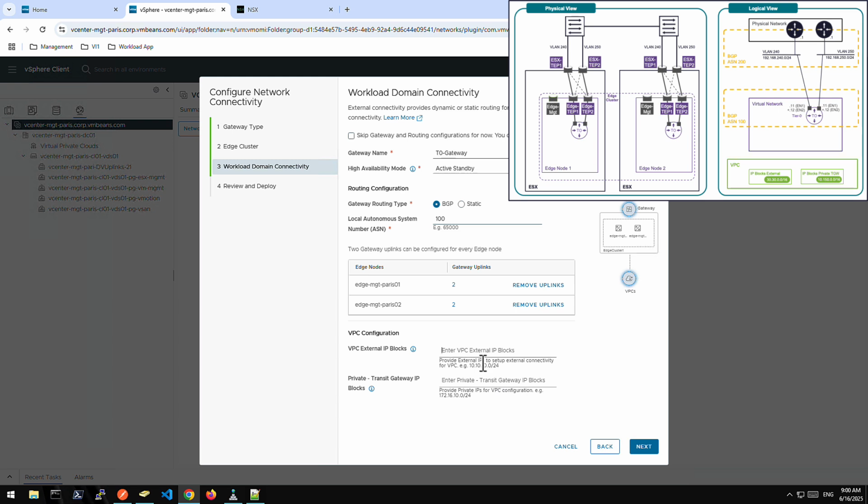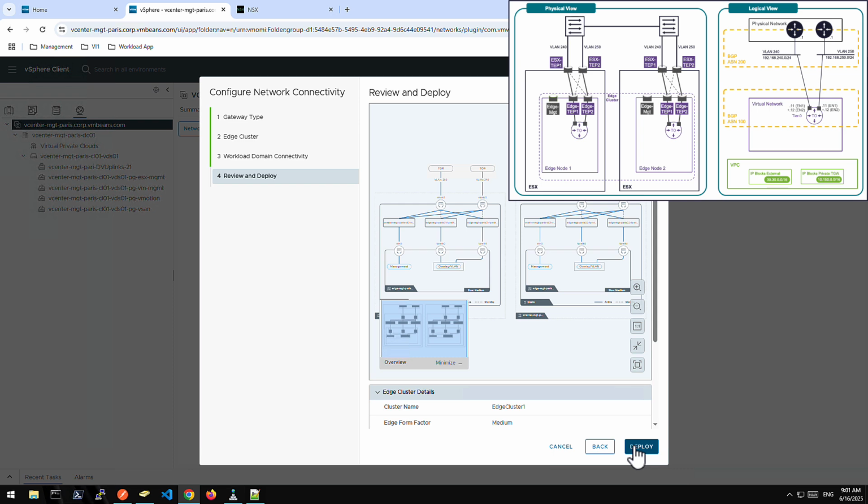Finally, I specify the external IP block I received from the network admin for future VPCs' public subnets, and I enter the private transit gateway IP block for future VPC private transit subnets. Workload VMs on public subnets have direct access to the external network with no NAT. Workload VMs on private transit subnets require NAT to access the external networks, but no NAT is required to access other VPC subnets.